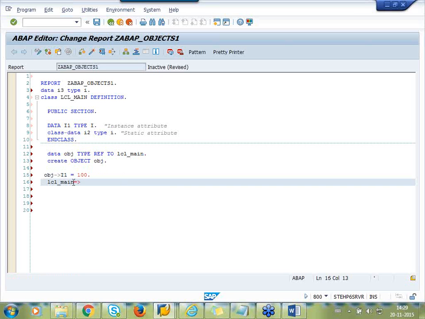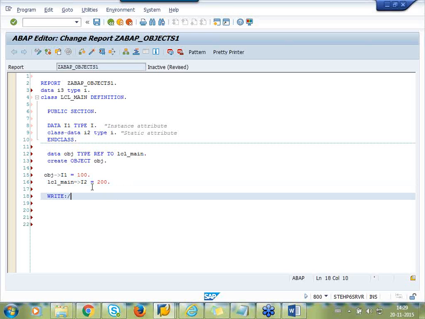Using the class name, can you access an instance attribute? When I press Control space bar, I cannot see I1. I can only see static level components. Okay, so I2. Very basic program I'm writing here. We don't write this kind of program. At the initial level you're learning, so I will add more lines after two classes. Check the syntax. Anything wrong? So if you execute, what will you get?